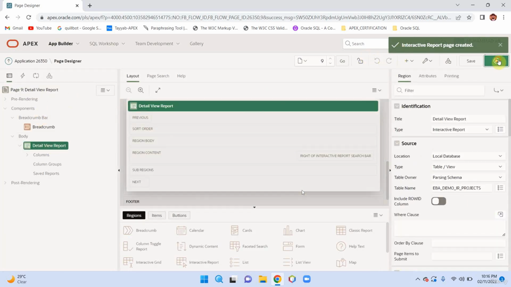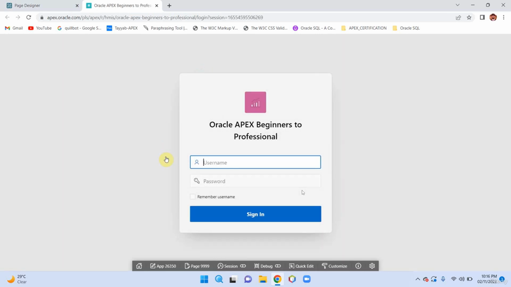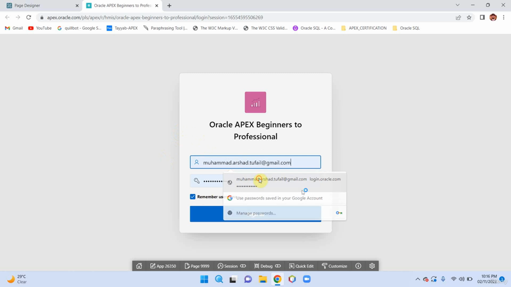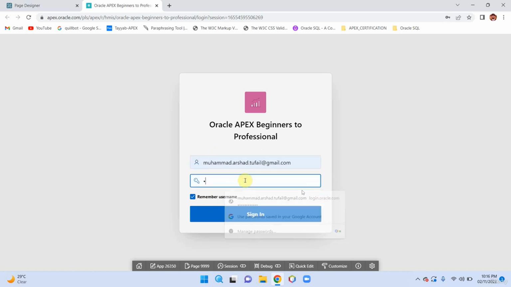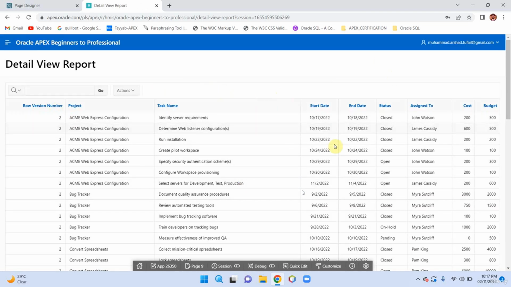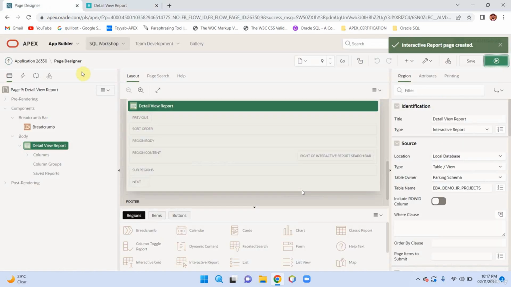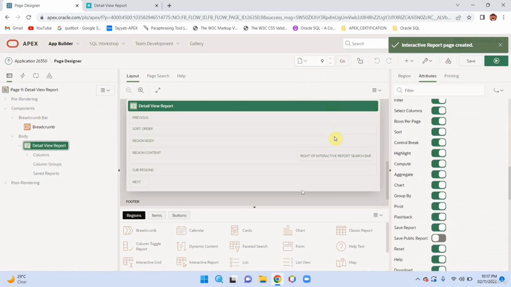Run your report. Provide username and password. So this is our basic report. Okay, now click your report and move to attributes, and here we have detail view.